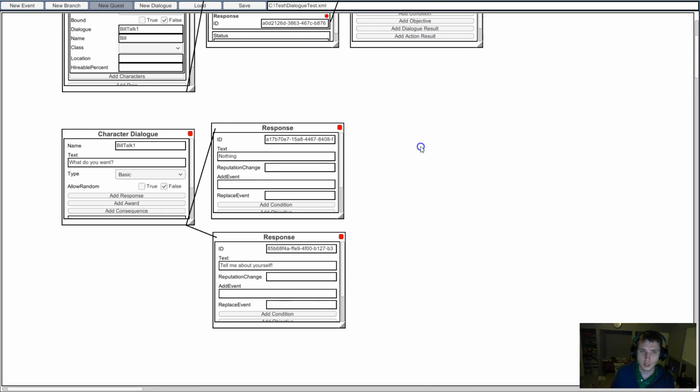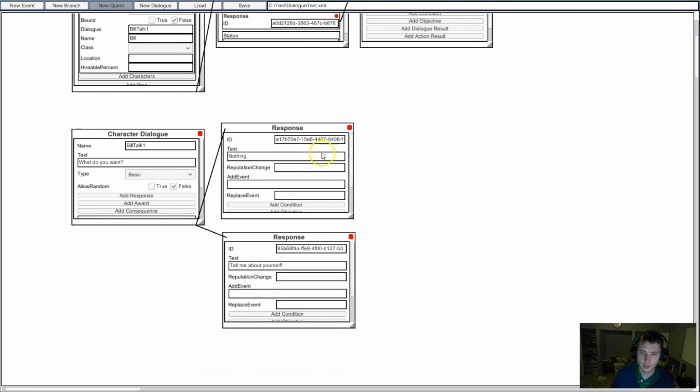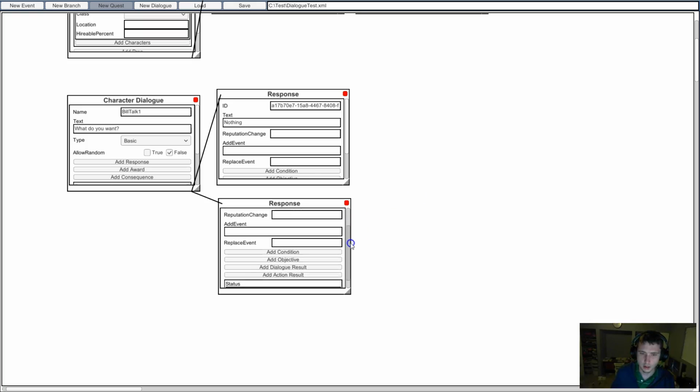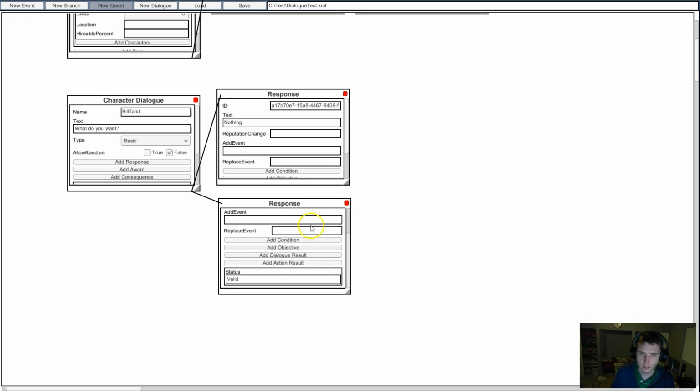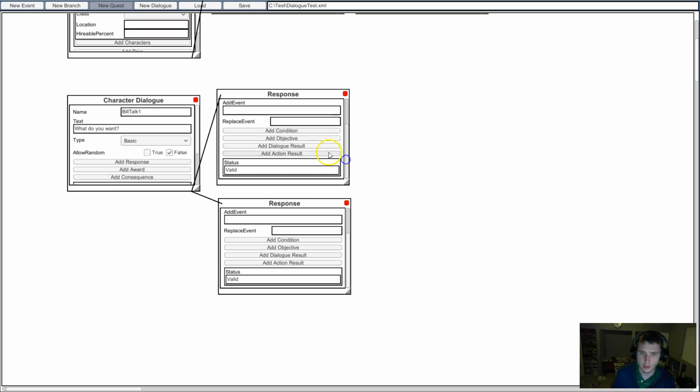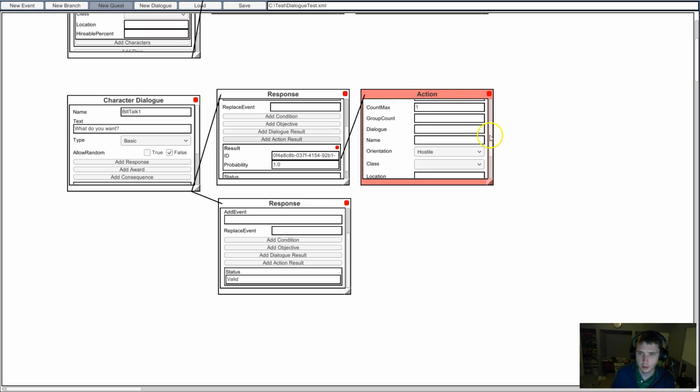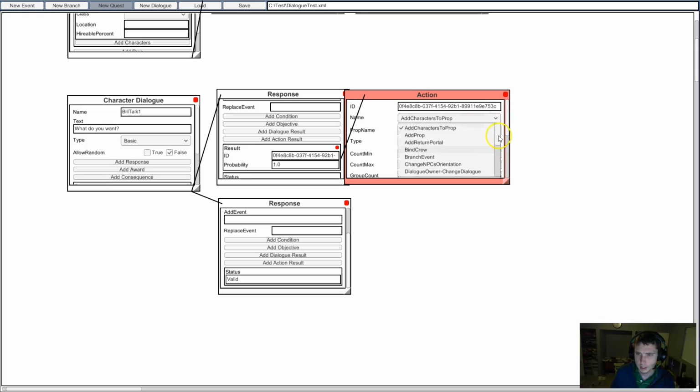So now we can do a couple more tricky things. So, for instance, in this response, "Tell me about yourself," or in the nothing, let's add an action result here. And now there's several action results that are specific for the person you're having a dialogue with. And they're these ones that start with dialogue owner. Let's see if we can make this a little wider so we can read it.